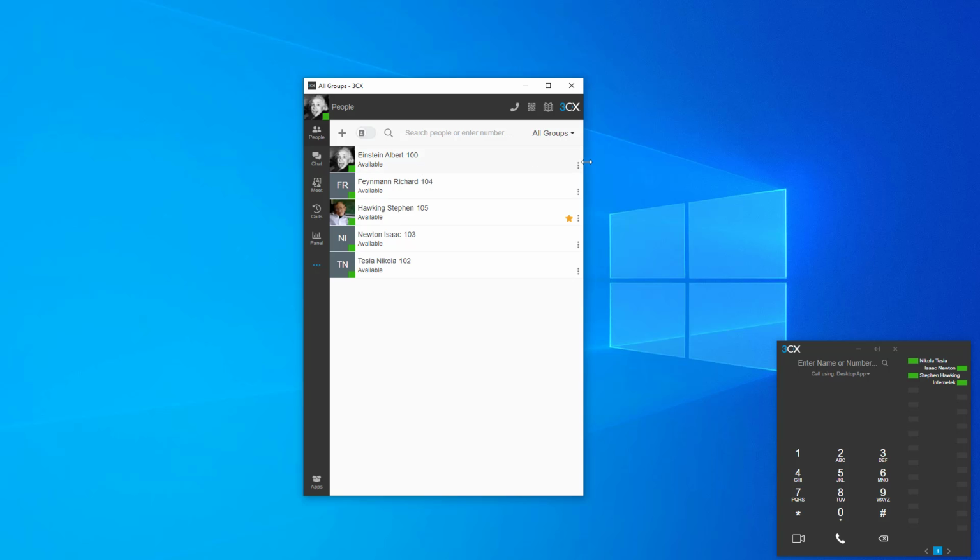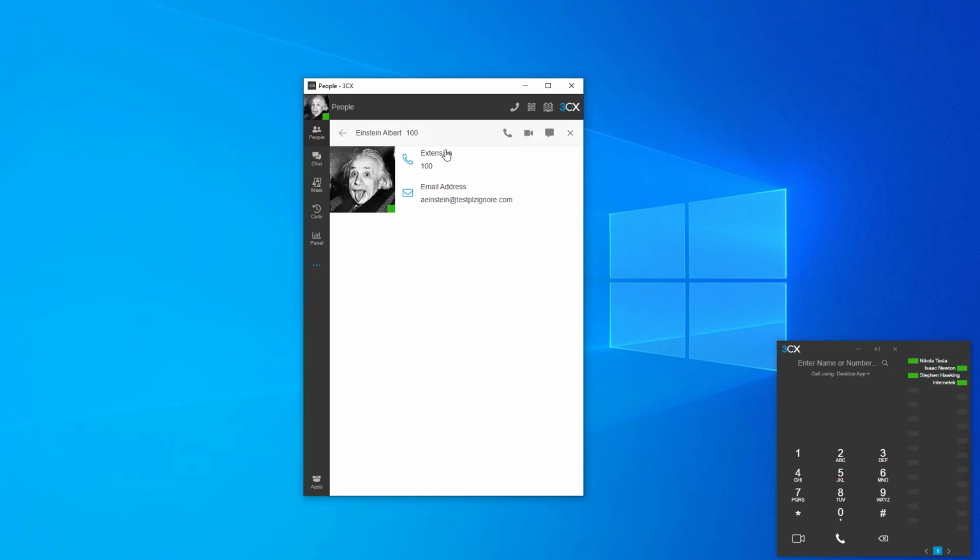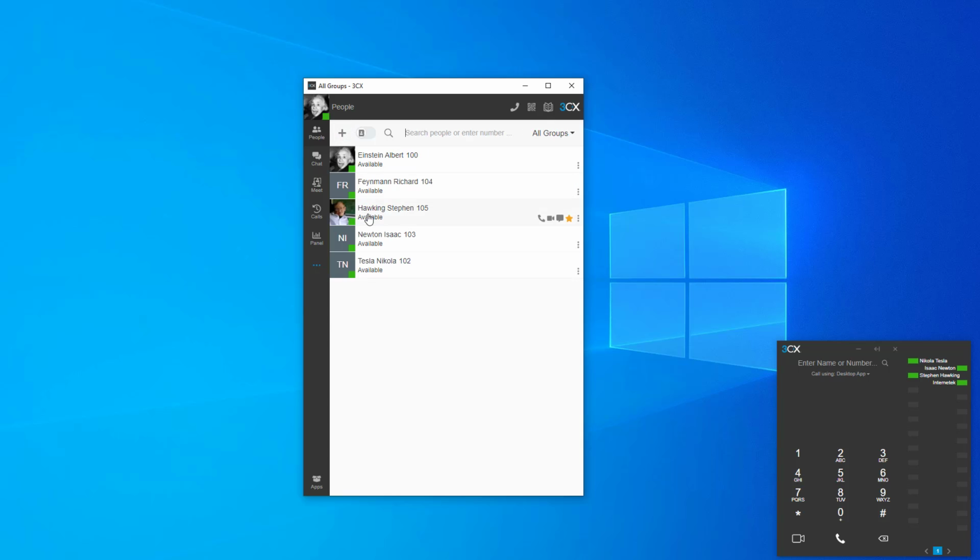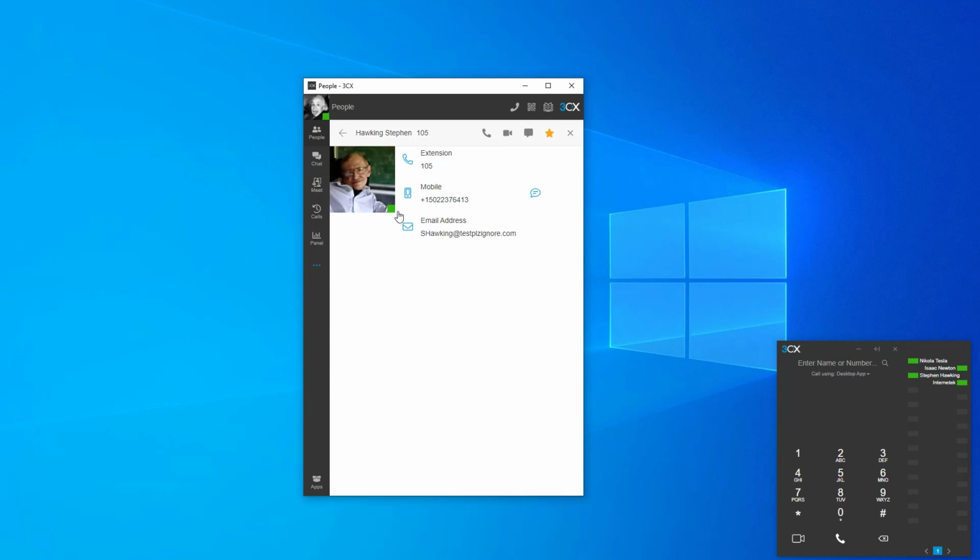This is our own extension, so we won't see anything here. We can click into it and see our own information. We also have Stephen Hawking here. So let's click into this one. I'm single clicking, and it shows more information about that, such as their extension, their mobile number, and the email address. We have this here so we can actually text that user if we want to.